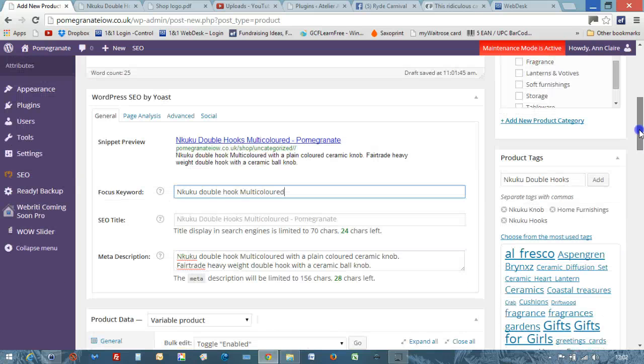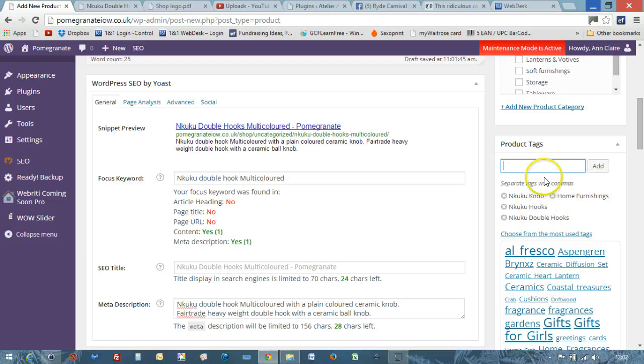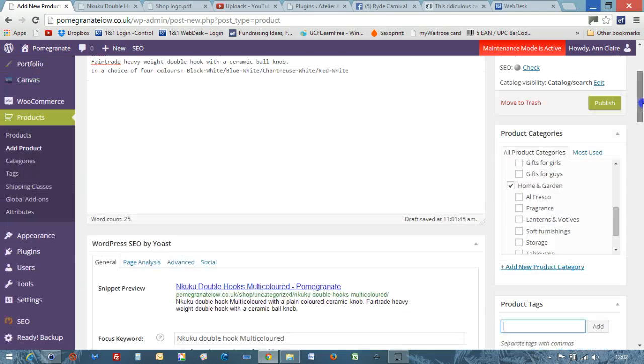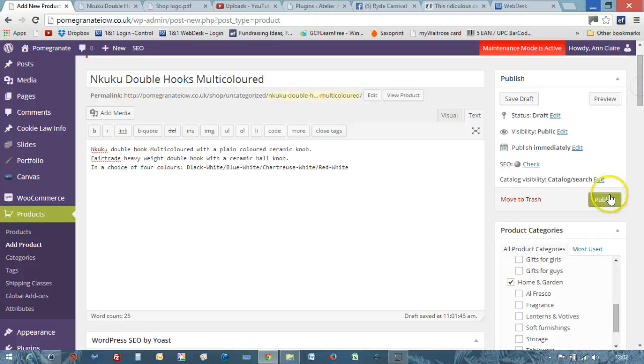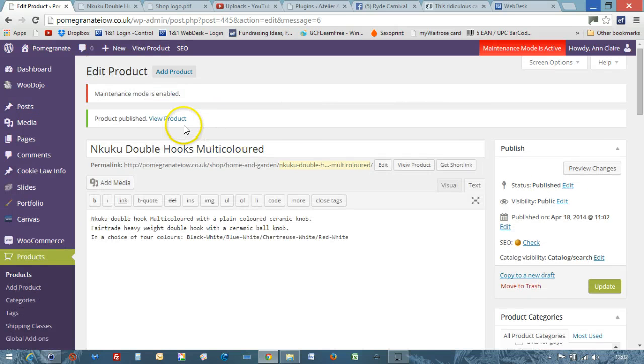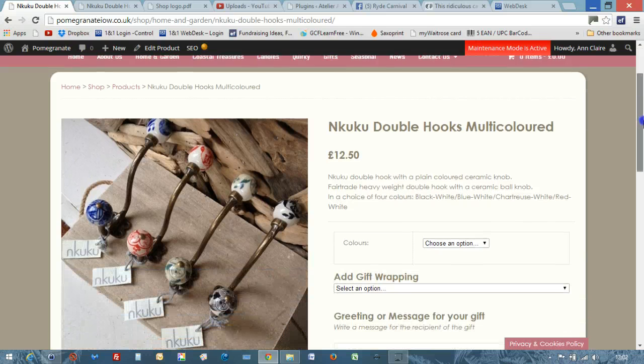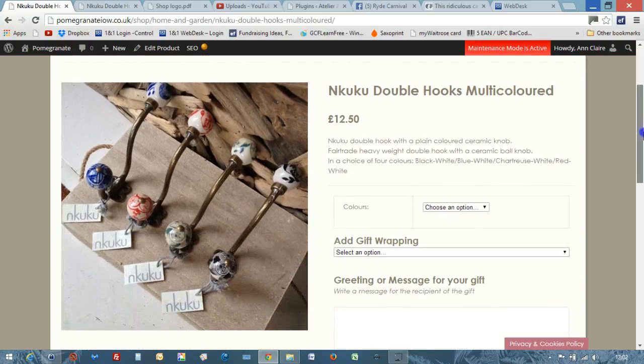I've got the product category set. I've actually added my tags, and all I have to do now is click publish. And once this publishes, we can now view our product and just go to this, and there we are. We now have a product with variations.